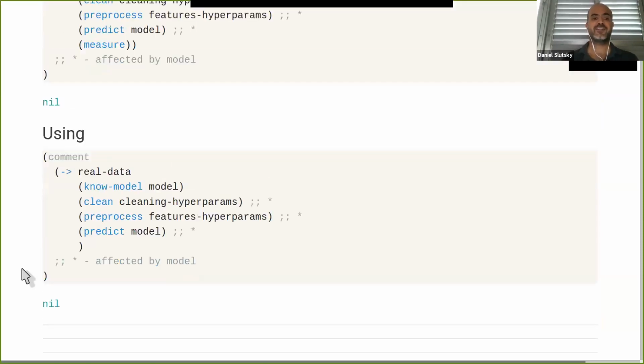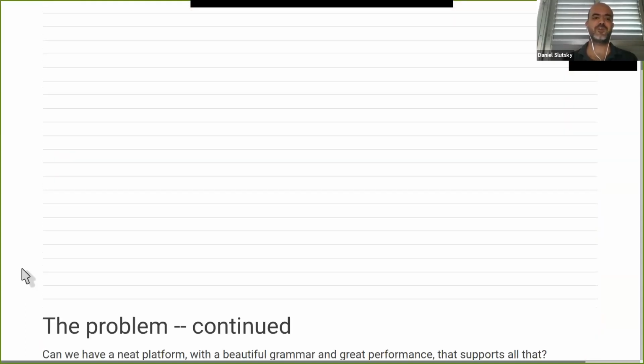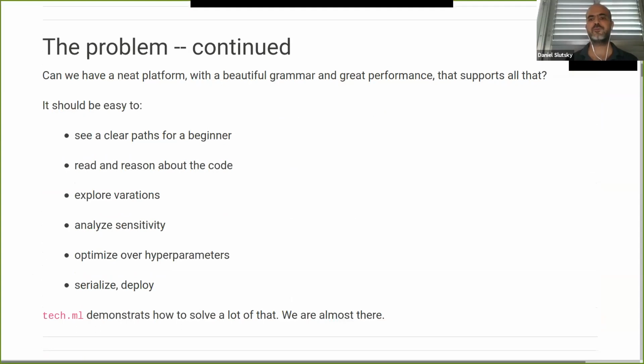And now we can ask, can we have all this process? And can we have it with a beautiful grammar, with good performance, and with all the features that we may like to have, like having it really easy for beginners and being able to analyze the performance of everything and check many variations and optimize over parameters, and also serialize any object that we create and deploy everything easily.